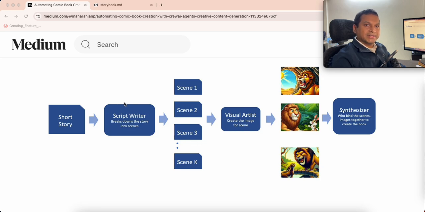Of course, the agents are integrated with LLMs. So in this case, the script writer is integrated with OpenAI to decompose the story into the multiple scenes, and the visual artist is integrated with a DALL-E model to generate the images, and a synthesizer which puts together everything to create a comic book. In this case, I have used a markdown format.